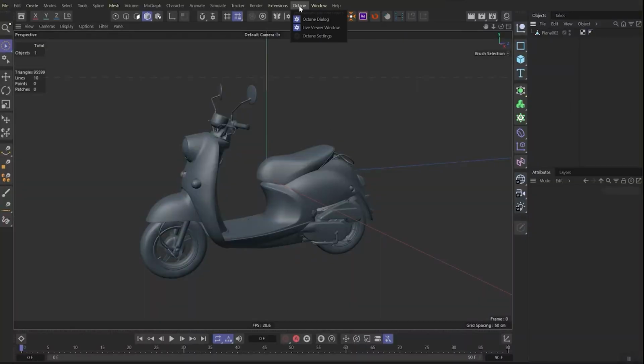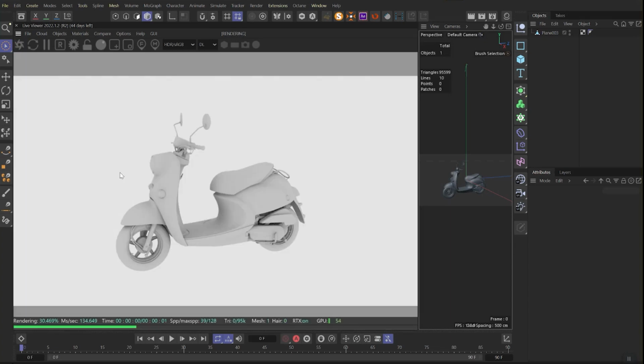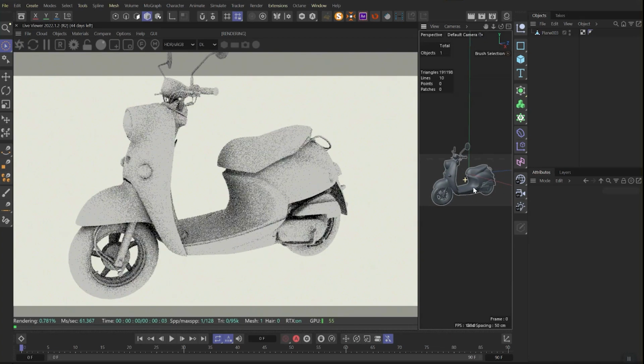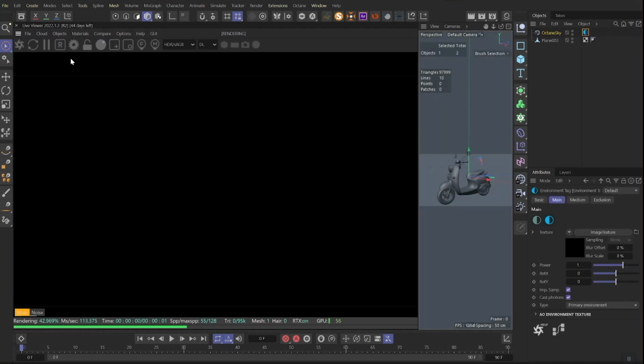So let's jump right into Cinema 4D and start the Octane renderer. By the way, you can find this model in the link below. Let's leave our settings as default for now and go to Objects and create the HDRI environment.